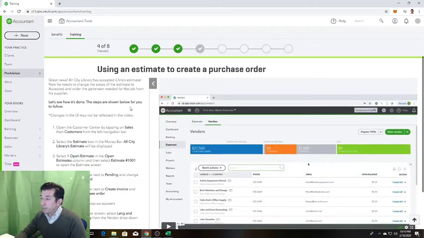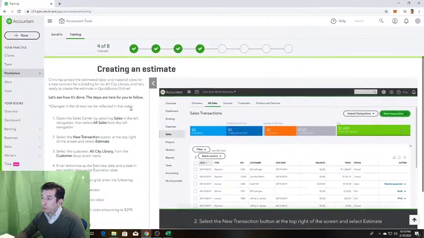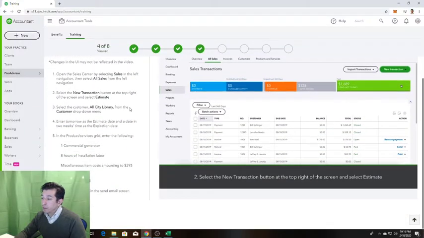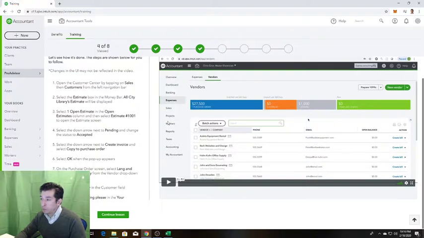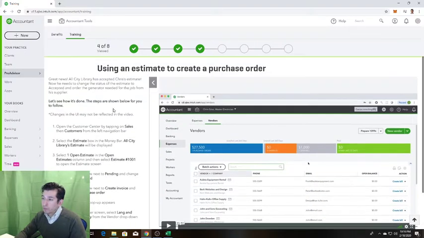Using an estimate to create a purchase order. So the first one was creating an estimate. Now, using an estimate to create a purchase order. We'll review the steps and then move on to the video. Great news. All City Library has accepted Chris's estimate. Now he needs to change the status of the estimate to accepted and order the generator needed for the job from his supplier. Let's see how it's done. The steps are shown below for you to follow.